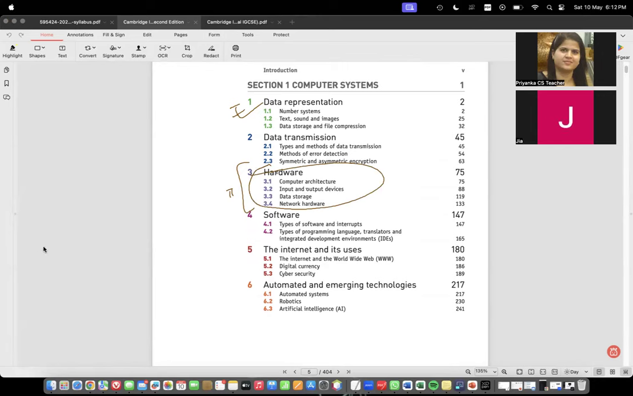In chapter 3, again, please note down: you will read each and everything from von Neumann architecture. Von Neumann architecture itself is very important. It can come for 10 marks. Then this is the first topic.